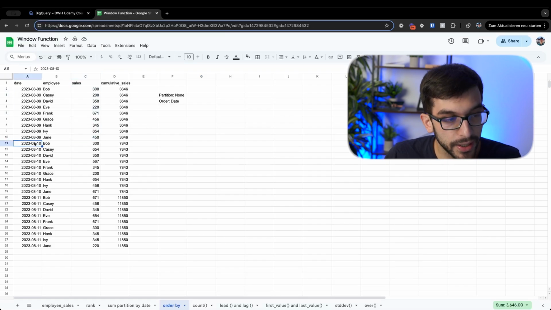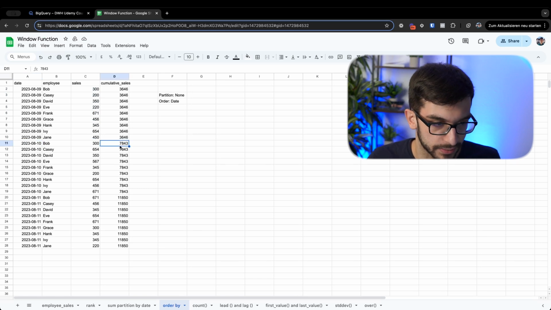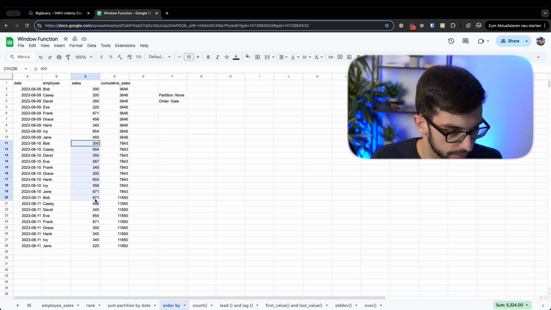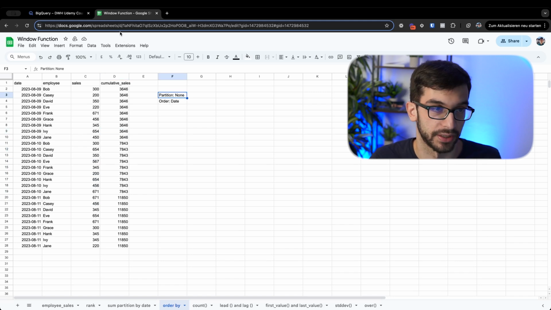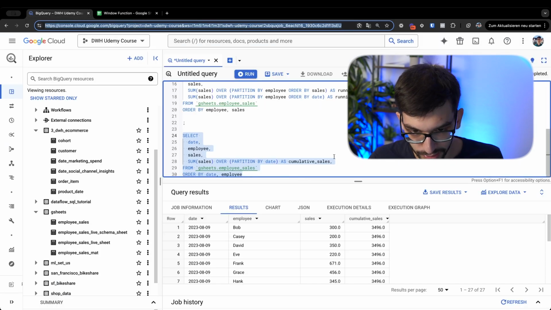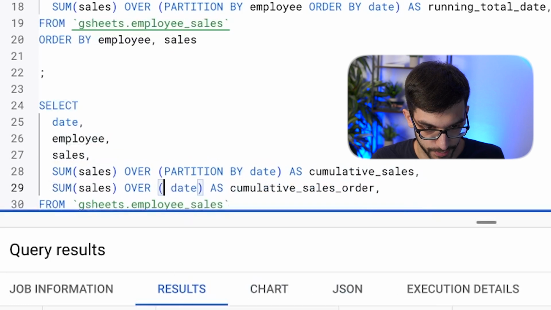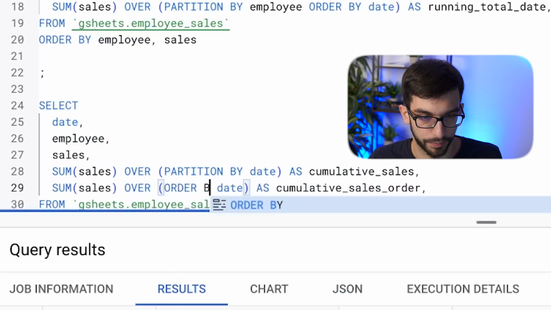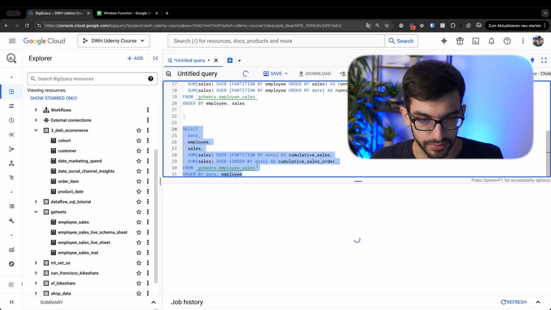But for the 10th of August, the cumulative sales should be basically still inside here. So it should basically take all of these plus this one. And due to that, I also wrote here partition none in order by date. So we need to do it a little bit different. I will just do order by, whatever, order. Sum sales over, and we are deleting the over partition by, but we are doing over order by date. And that's it. So let's see what it does.